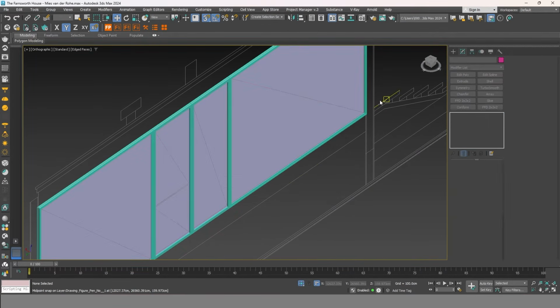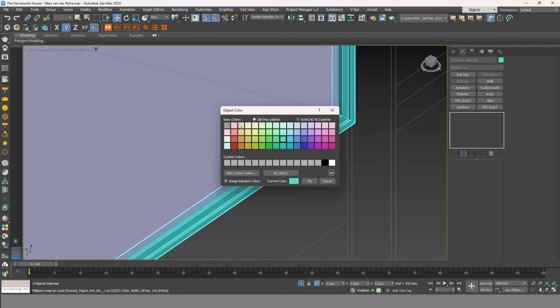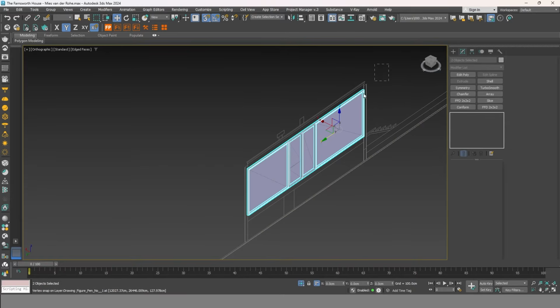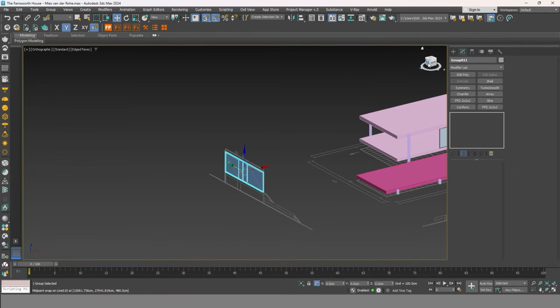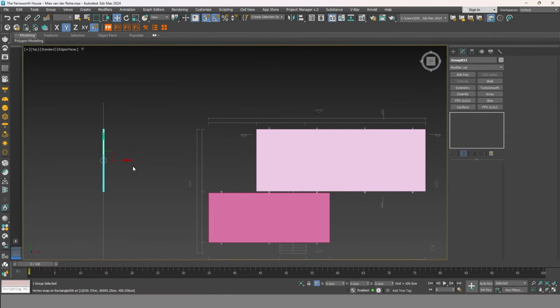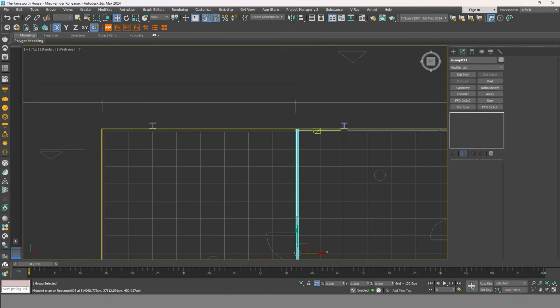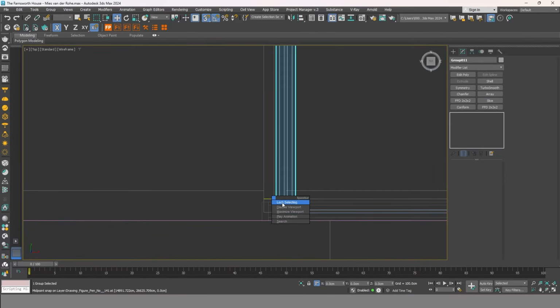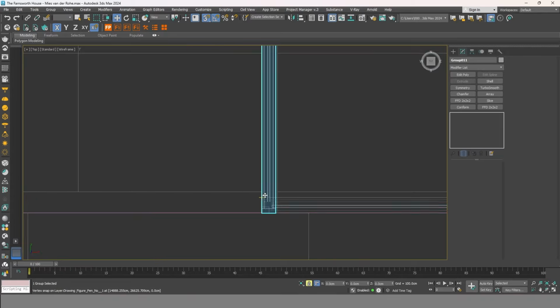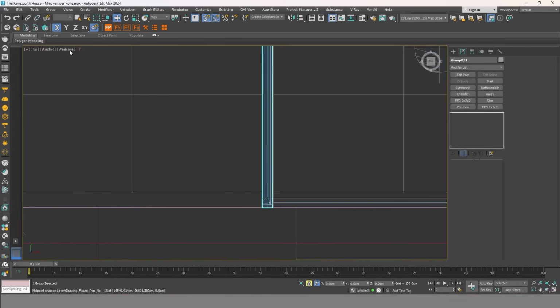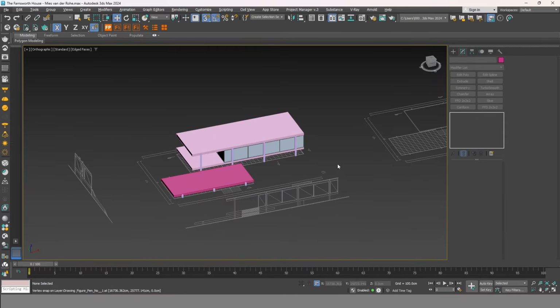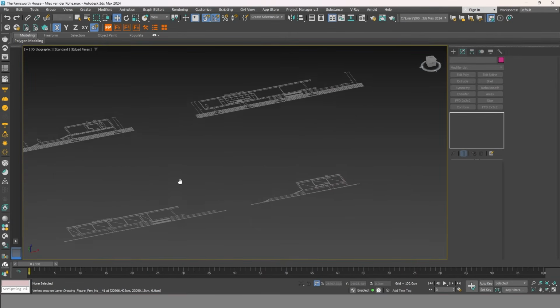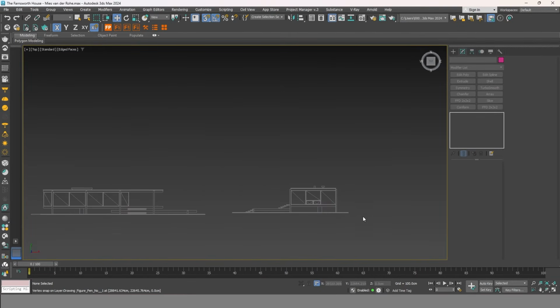Changing the color. Grouping them. And isolate. And from the top view, let's just move it like this. Again, just press F3 to change to the wireframe. Just lock the selection. To change to the wireframe, you can press F3 or you can just select it from here, wireframe override. Okay. Let's go to the right side elevation and model it.